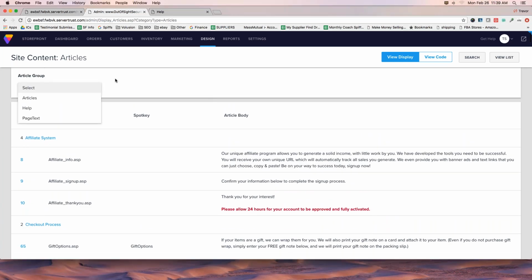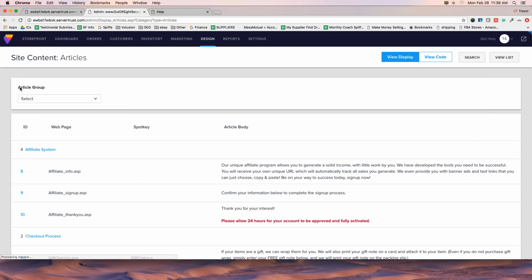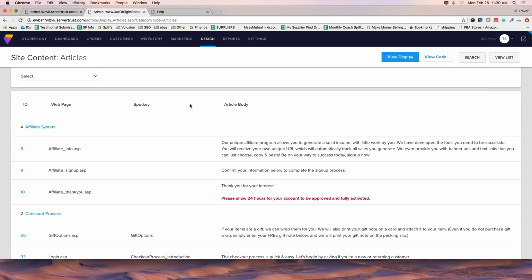And there's three sections here. You can look at the article section, the help section, or the page text section. Most of the content we're going to be looking at today is found here in the article group. Okay, and the way this works is right here on the left, you've got this column for ID. So anything that's blue here, these blue numbers, these are the article ID numbers, and if you click on that number, it allows you to edit that particular article.